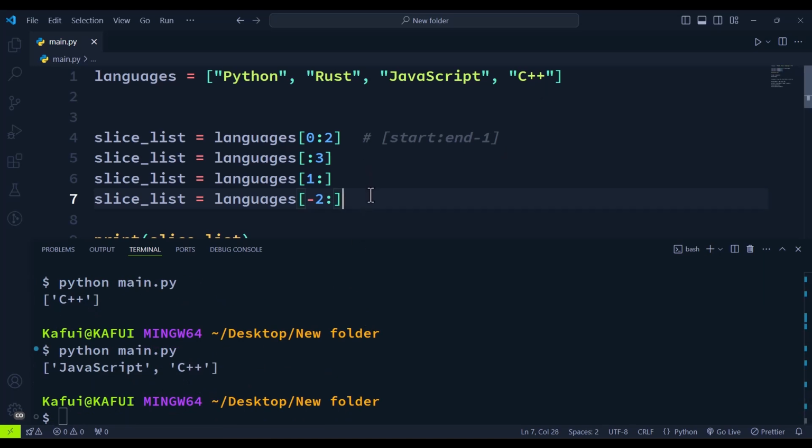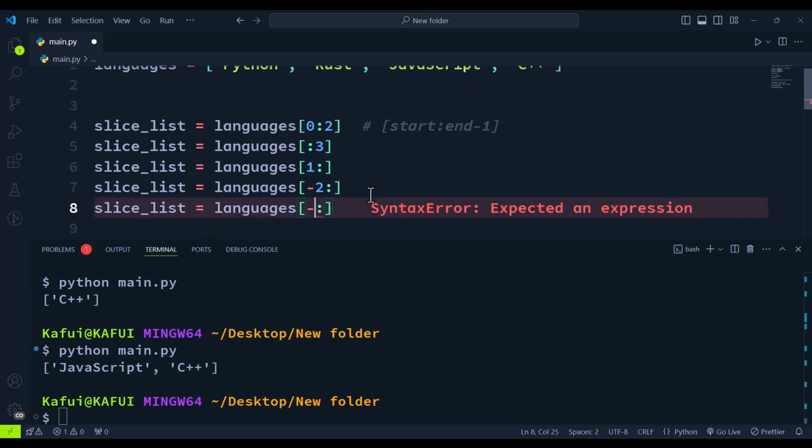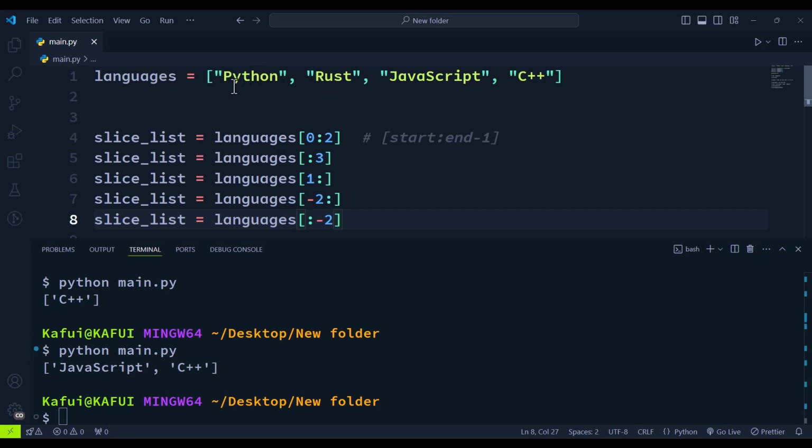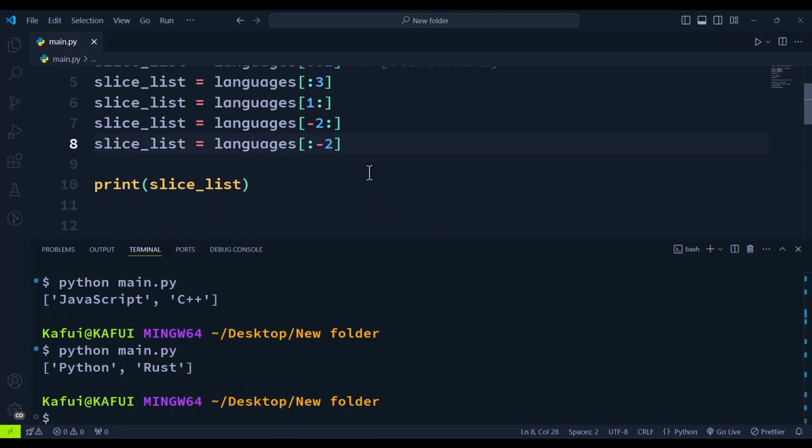And likewise, I can start from 0, and over here I'll put -2. So this one will start from the beginning of the list, but it will omit the last two elements. When I run my file, now we are getting Python and then Rust. So that is it about slicing.